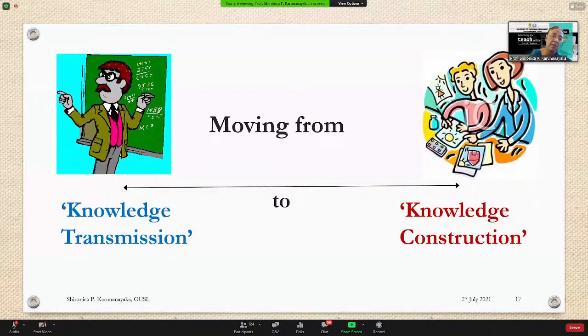Obviously, only through knowledge transmission, you can't develop a skill. I don't believe that just transmitting knowledge, just telling them, they won't be able to develop a skill. They have to engage in activities. So that is the knowledge construction. So the way you explained to me how you are evaluating, actually you're evaluating whether their knowledge construction has happened.